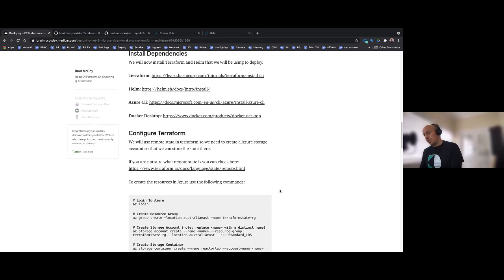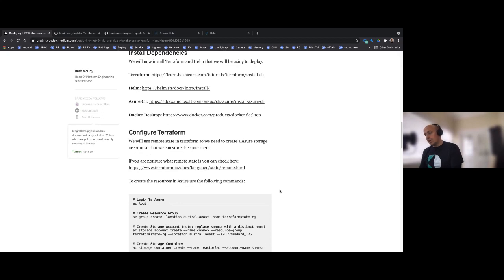And in this case, I'm using remote state. So you don't really need to use remote state. You can just use state locally. If you do just want to use it locally, you can just take out the provider, which I'll show you soon in Terraform.